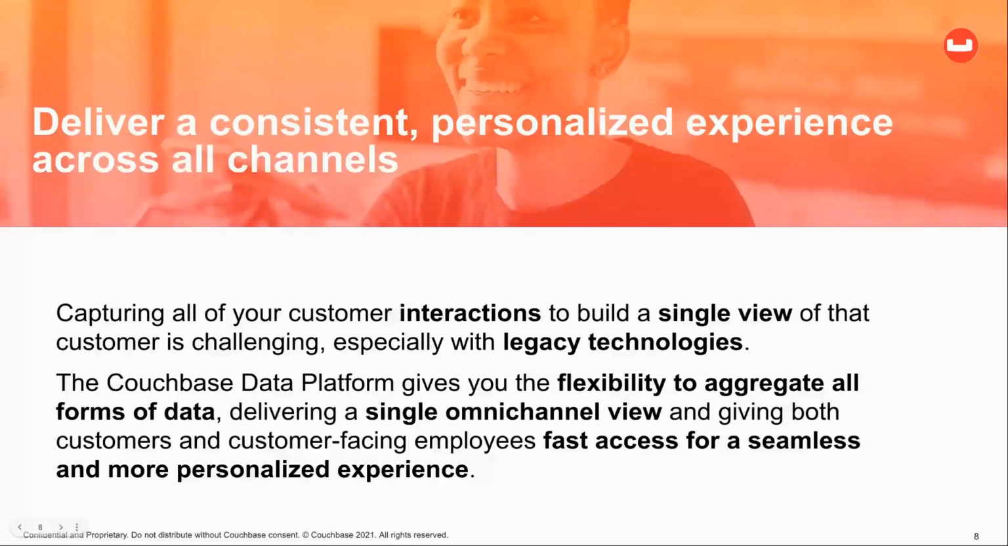So a Customer 360 solution is all about delivering a consistent, personalized experience across all channels. Capturing all of your customer interactions to build a single view of that customer is challenging, especially for legacy technologies. The Couchbase data platform gives you the flexibility to aggregate all forms of data, delivering a single omnichannel view and giving both customers and customer-facing employees fast access for a seamless and more personalized experience.